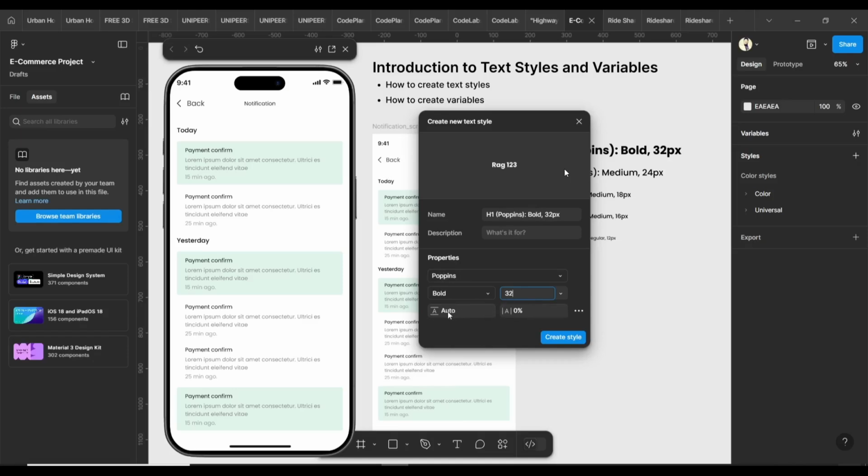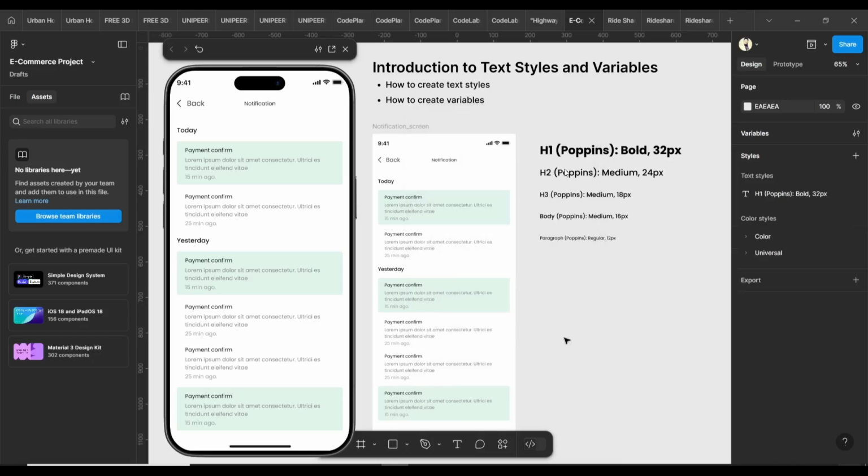For now, I'm going to leave line spacing on auto and letter spacing at 0%. This is line spacing and letter spacing. So for now, leave that, then create style. This is going to create my reusable text style right there, just above the color styles we already created. All right, so the next thing is the H2.